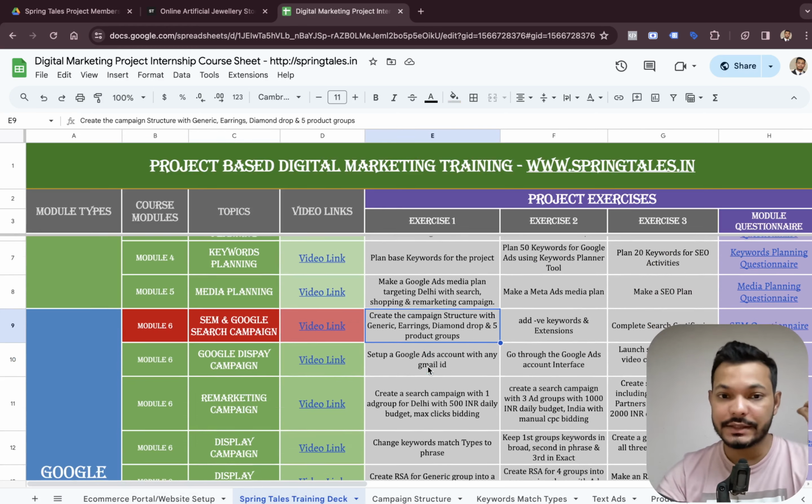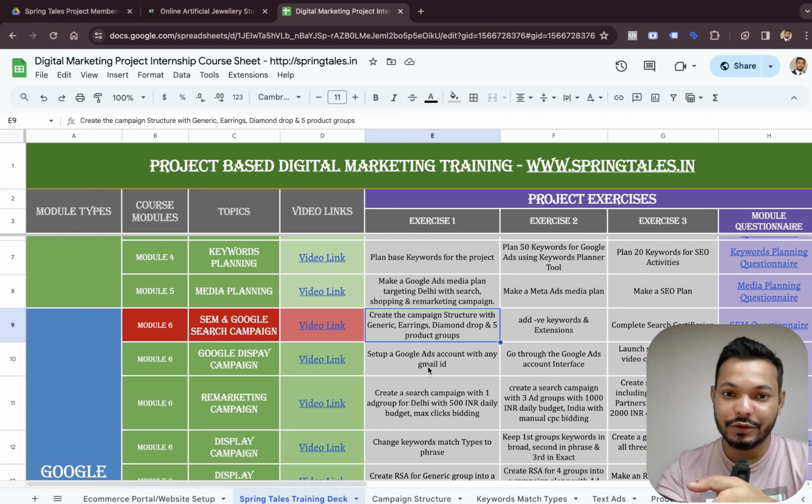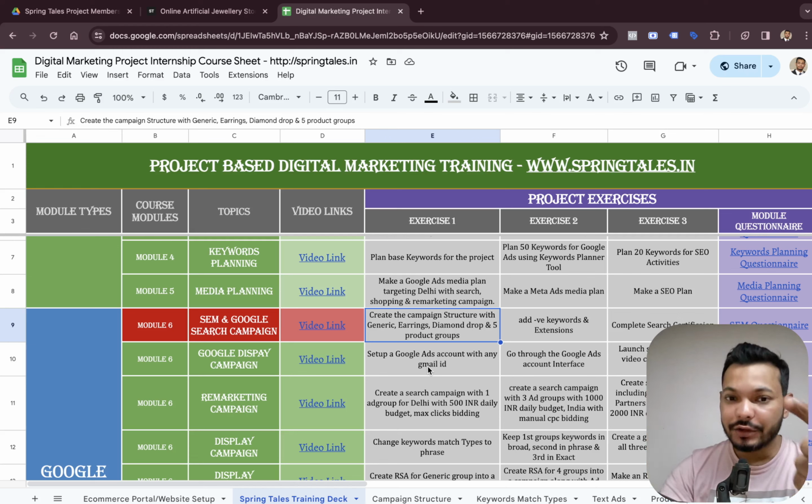Now in terms of exercises, what I want from you is to create a Google search campaign using the structure of one group with generic, second group with earrings, third group with diamond drop, and add 5 more groups using the products. I'm asking you to add 8 different groups in the campaign. The reason I'm urging you to add a lot of these groups is because digital marketing is all about project based trainings. It's all about doing some task by yourself.